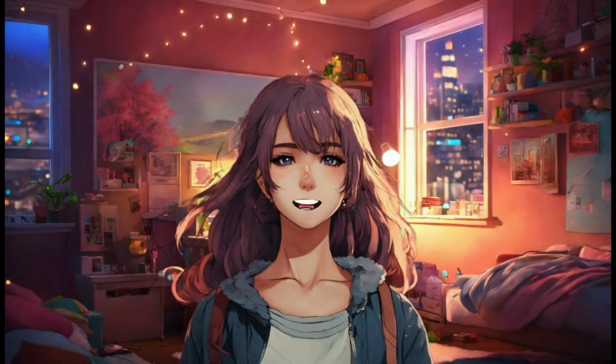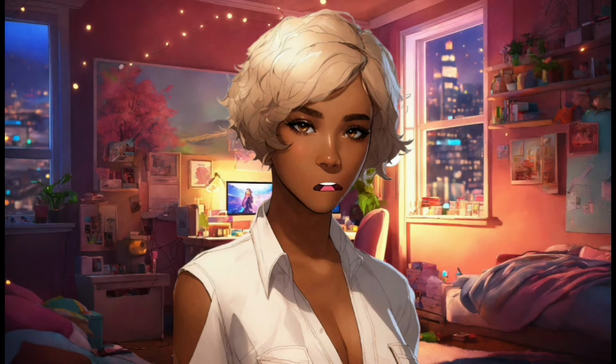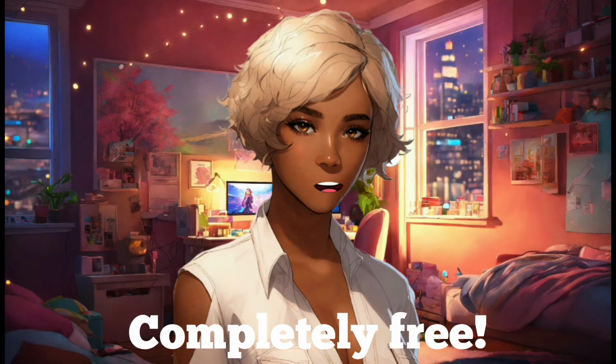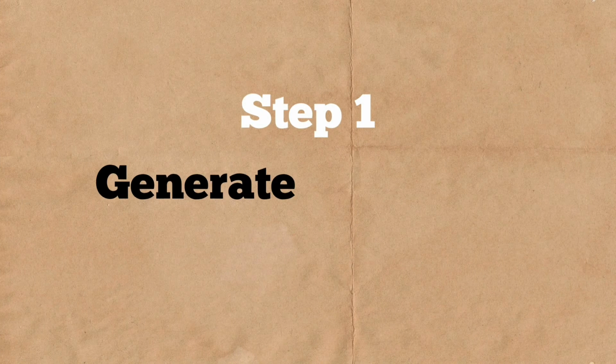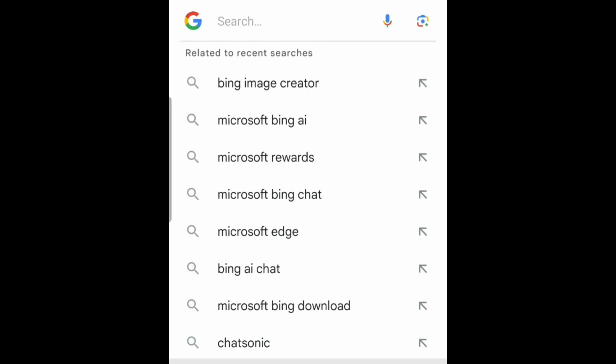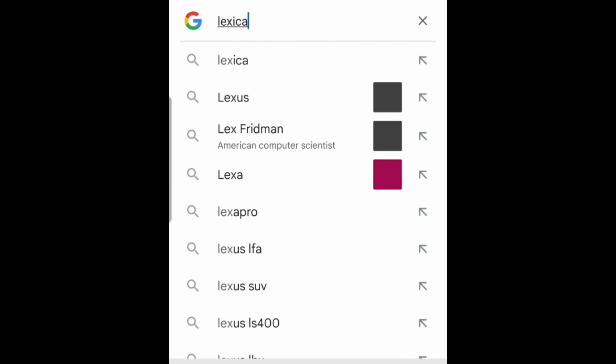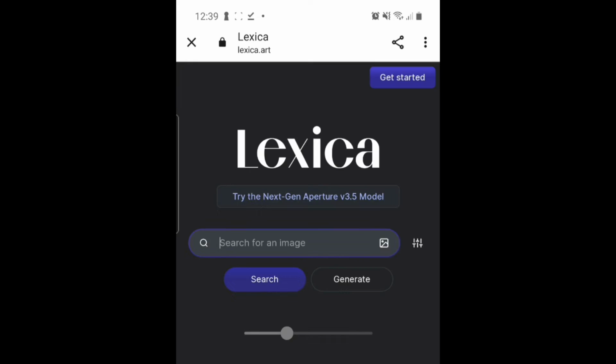Hello everyone, let me show you how to make talking avatars like this one completely free using the Inshot app. Step 1, we're going to generate an AI image using a free app called Lexica Art. So in the app, simply type female anime character and click on search.